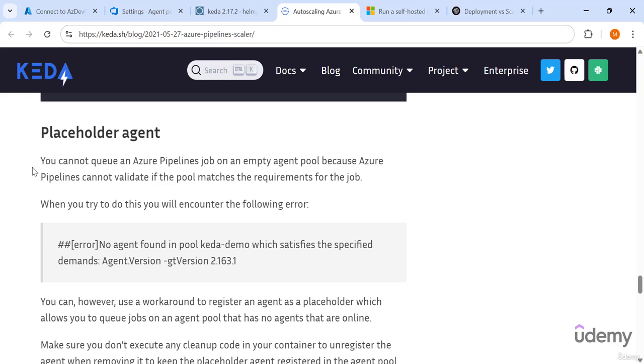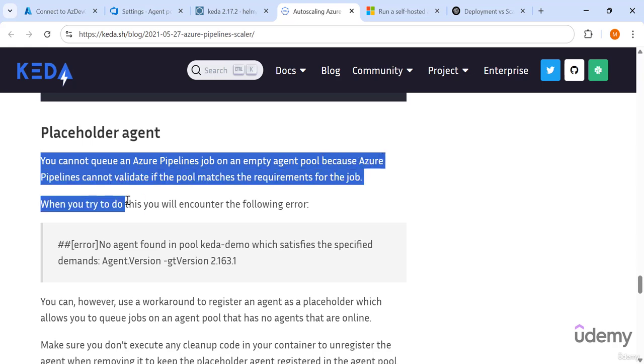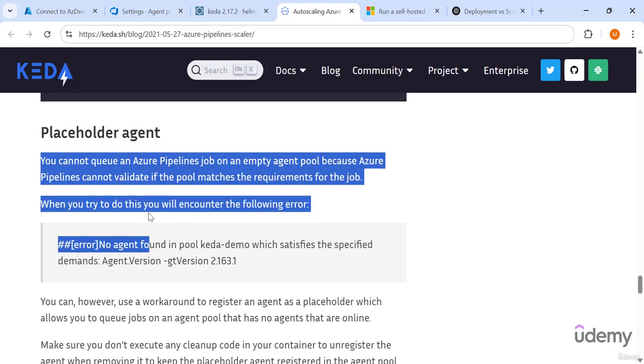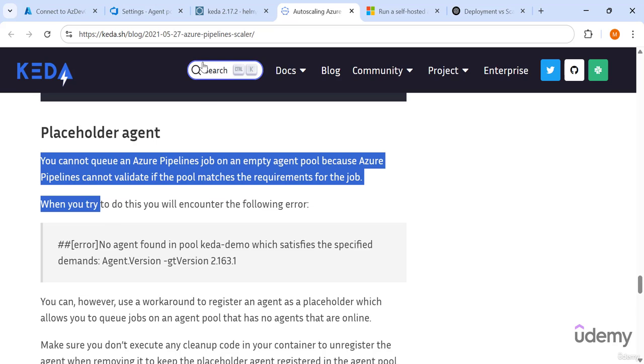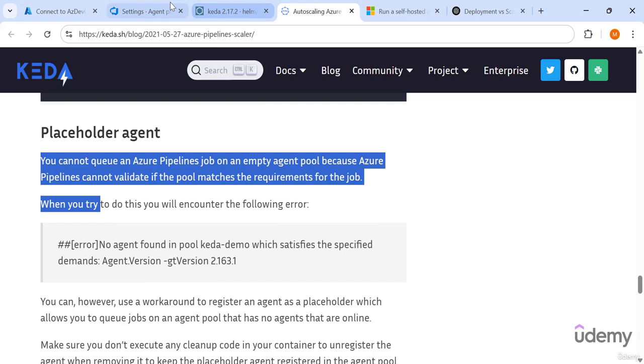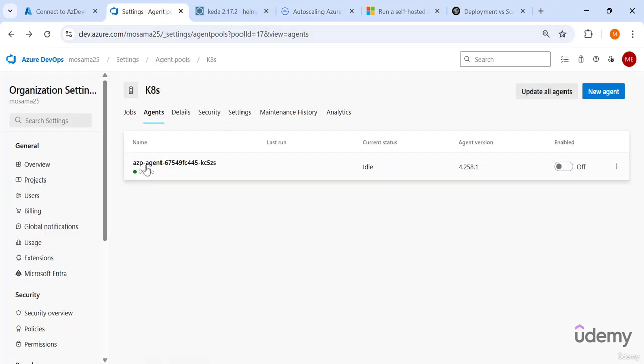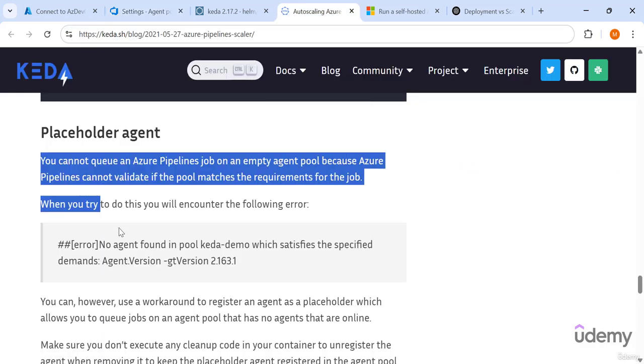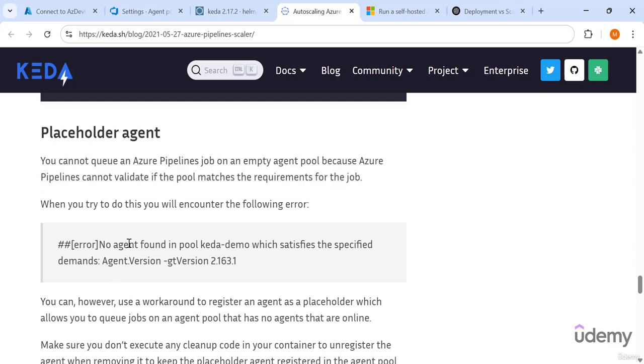Here in the KEDA block, it says you can't queue an Azure Pipelines job on an empty agent pool. That means that you must have at least one agent in your pool so the pipeline can run and KEDA starts listening to your external event. So if you try to run a pipeline when your pool doesn't have any agent, the pipeline will fail. You must have at least one agent, even if the agent is disabled or offline. Otherwise, the pipeline will fail from the start and KEDA can't listen and make the scaling.